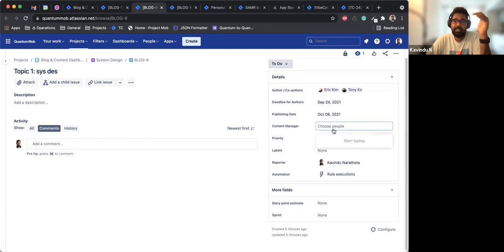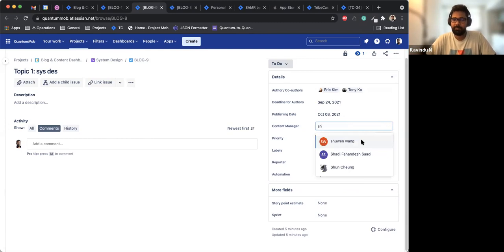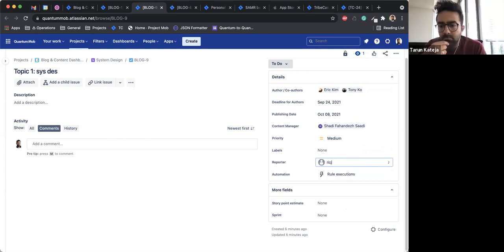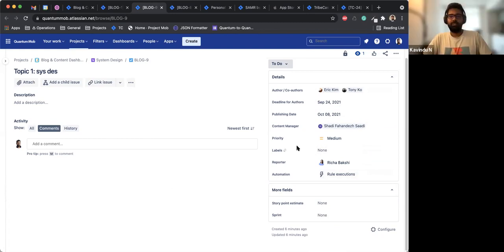Then we can set a content manager, the person who will be following up with these authors and making sure that everything is on track. Let's say that Shadi will be the content manager. If Richa created this ticket, then Richa will be the reporter. All right, this is how we usually update this board.